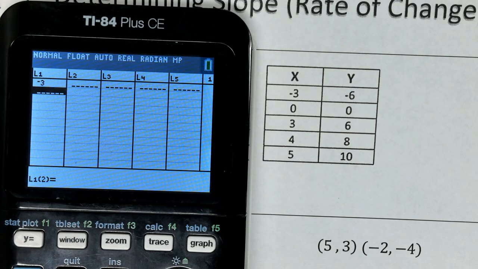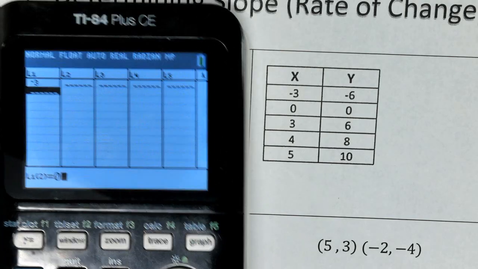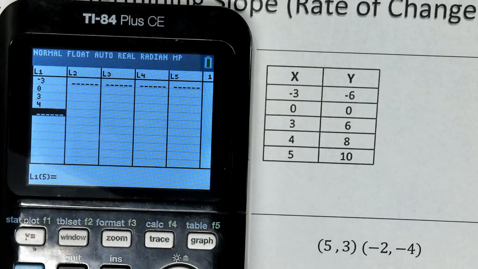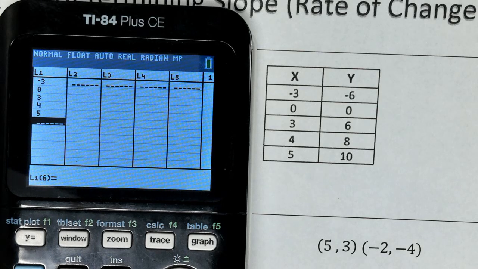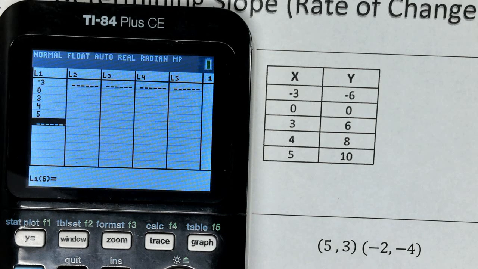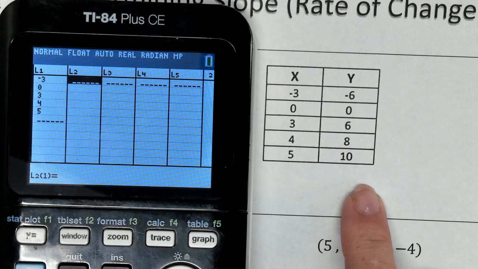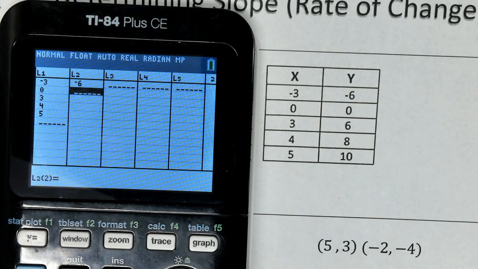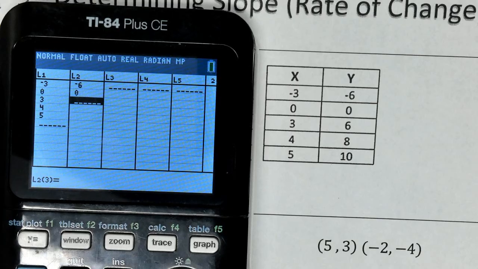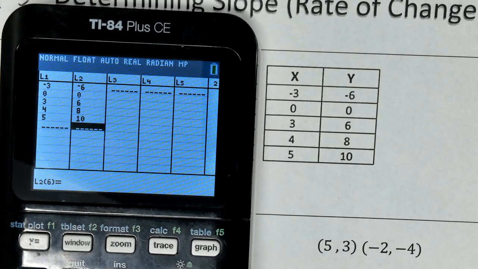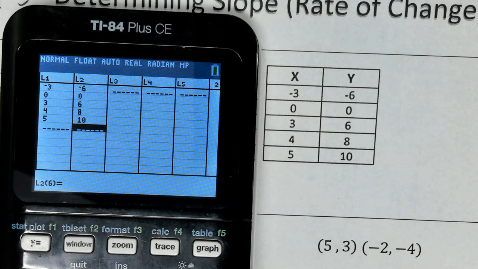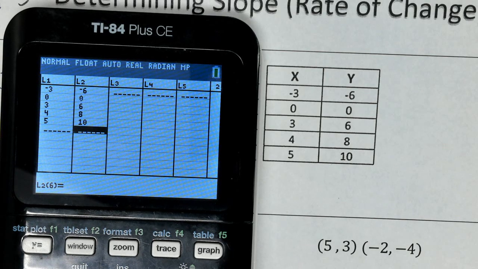Y'all should remember this from last week, yes? 0, enter, 3, enter, 4, enter, 5, enter. I don't see everybody participating. Okay, then I'm going to go over and I'm going to put the y's in L2. So I'm going to type in -6, enter, 0, 6, 8, and 10. Did everybody get it put in?